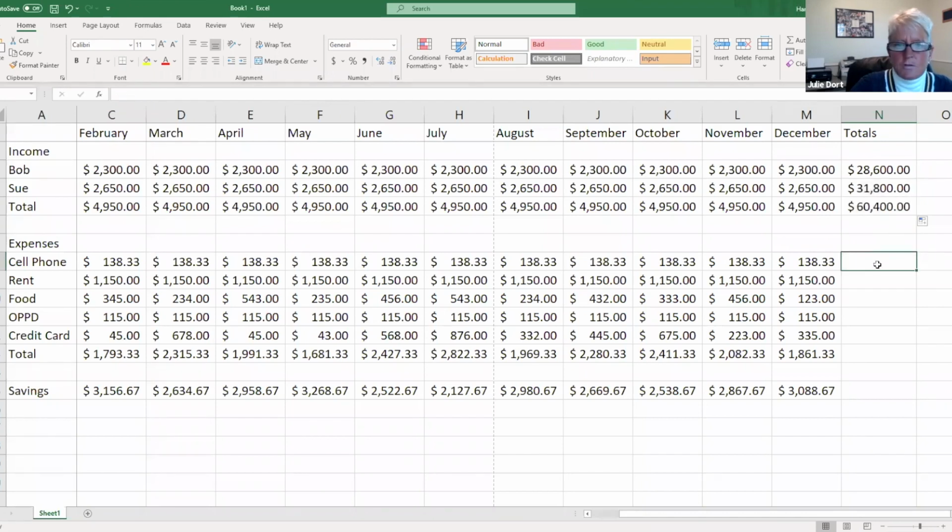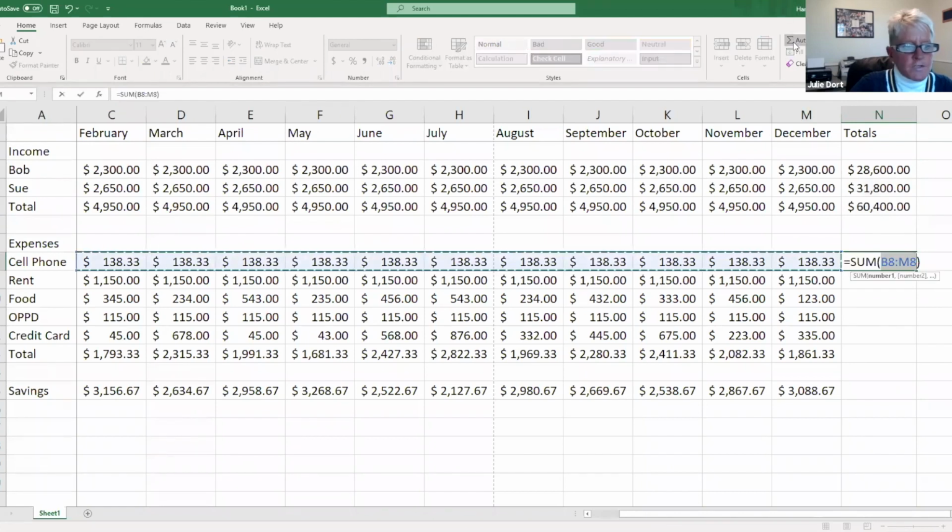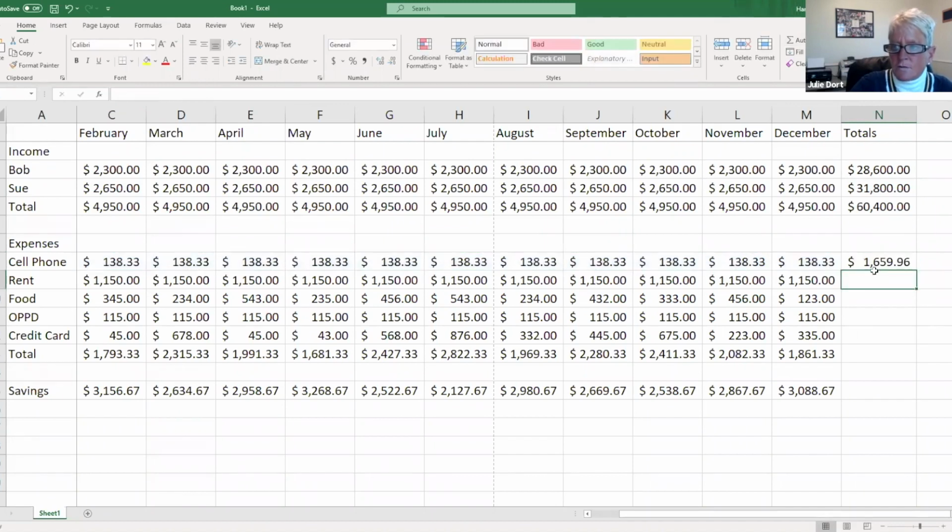So let's come down to N8. I'm going to go ahead and do the auto sum again. It gave me the correct range, so I can go ahead and hit the enter key. Again, if I double click, it'll fill that down for me. Like I said earlier, Excel is extremely intuitive. It knows that we don't need a total for our expenses for the year.